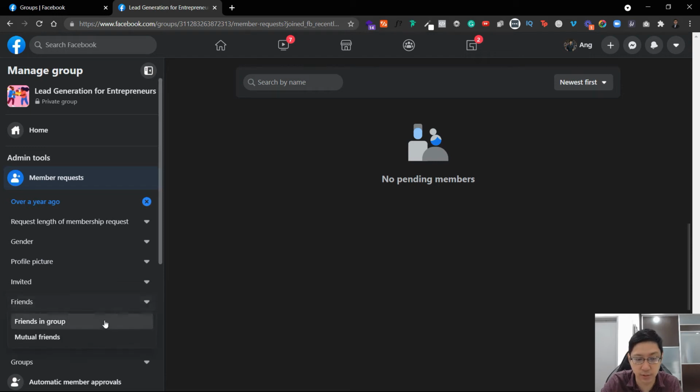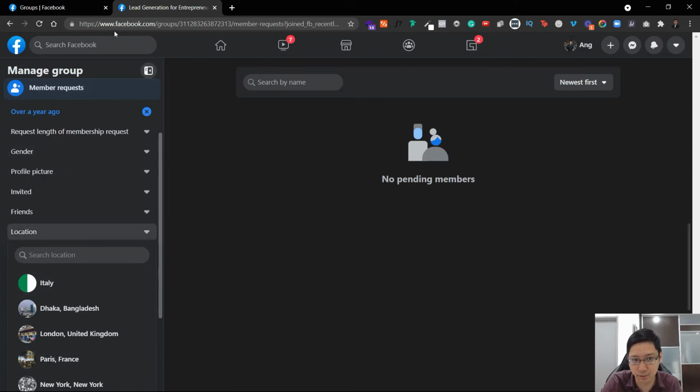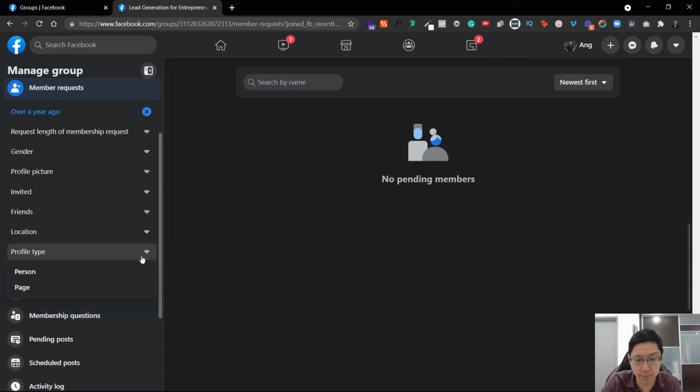So you can choose friends in group, mutual friends, location, up to you to click a location. Last time there's not so much ways you can do it, but yeah, this time there's a lot. So there's profile type as well, person, page, or you can just leave it blank, then both can make it. If you just put person, that means only a profile can come in, not a page, right? I prefer to have a person so that it is easy for me to interact with them, right?